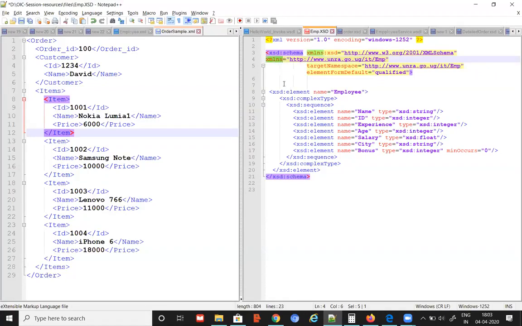So xmlns, without any prefix also, there is one property. And the value of your target namespace and the value you're giving for your xmlns without a prefix are exactly the same. You can see that, both are the same values. What is the purpose? I will tell you that. For that, I will show one more example.